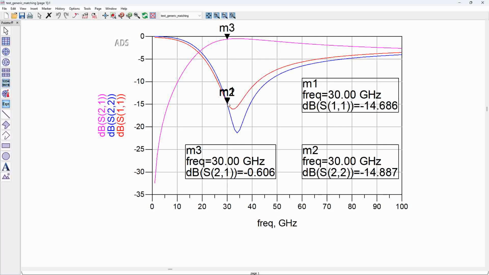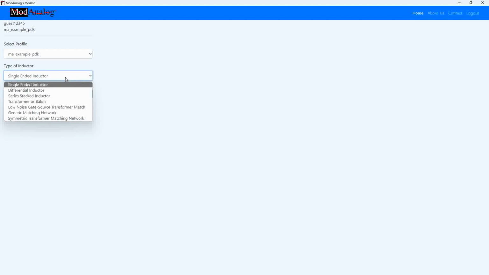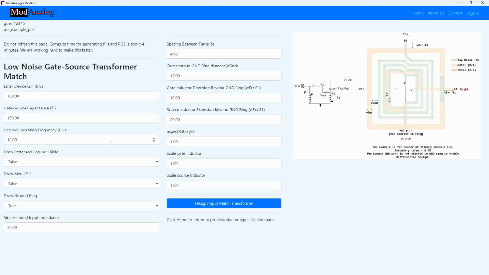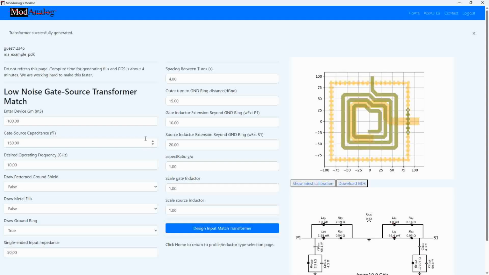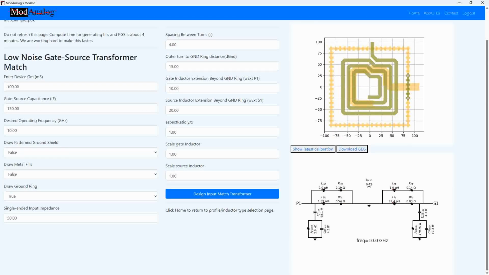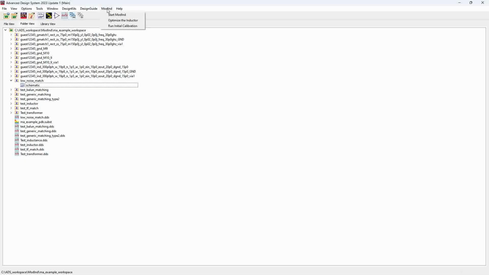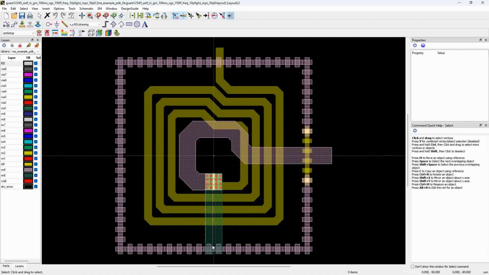Let's take a quick look at another benefit that allows the user to design a low-noise input matching. Here, the user needs to provide the device transconductance, gate source capacitance, and the operating frequency. Let's submit the inputs that have been pre-filled. The tool generates an asymmetric transformer that achieves the required matching. Note that to optimize the noise, the minimum input return loss is set to -8 dB. Post-optimization, here is the generated transformer.